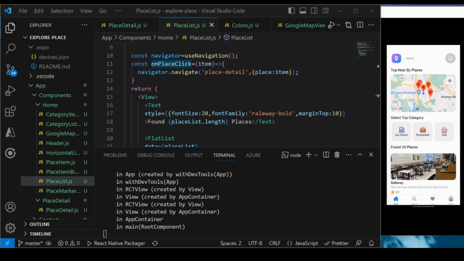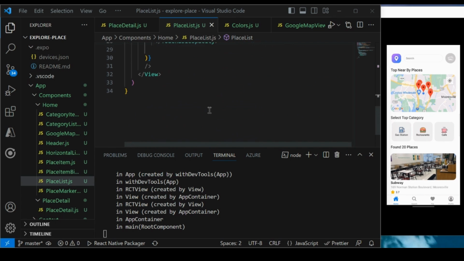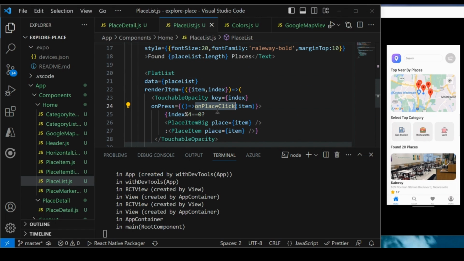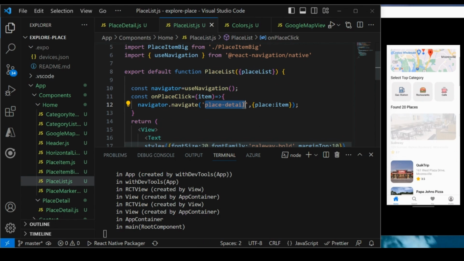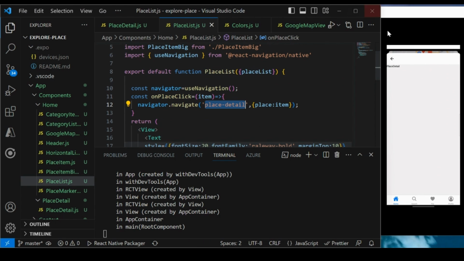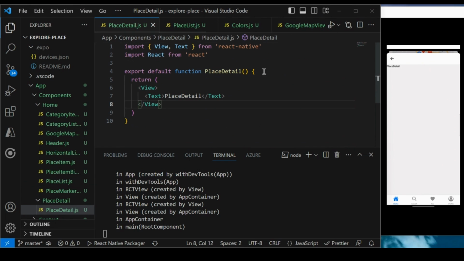So here, on the click of this particular place item, I'm sending this particular information as well. As a place, I'm sending the item to that one. And we are already jumping to the place item right now. If I click on any of these businesses, we are just showing the blank screen with the place detail as a text. Now let's go back to the place detail.